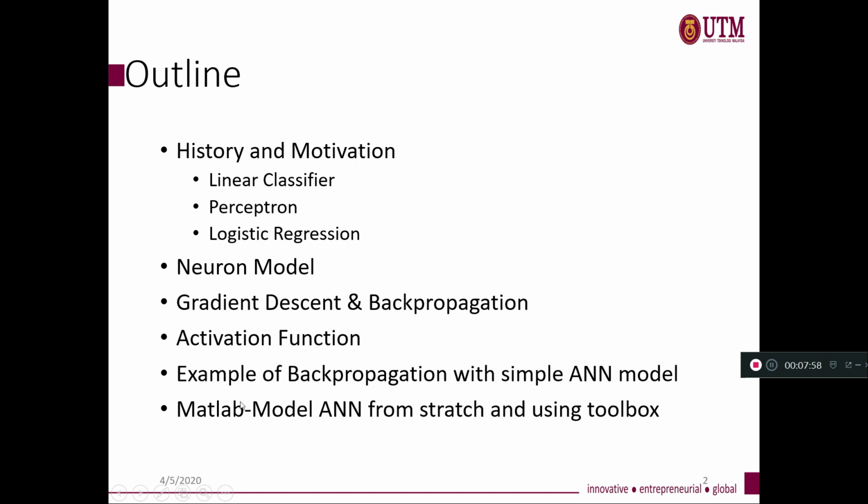And after that, I will discuss an example of the backpropagation mechanism using a simple ANN model. I will give you a simple ANN model, then you can see the mathematical operations behind it. And finally, we will discuss how to implement the ANN using MATLAB. I will give you two different ways of developing the ANN model. One is from scratch, another one is using the toolbox.